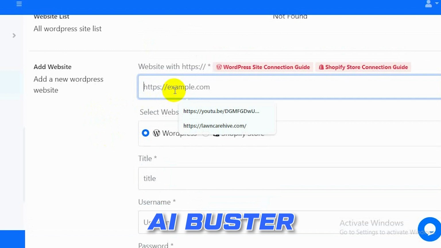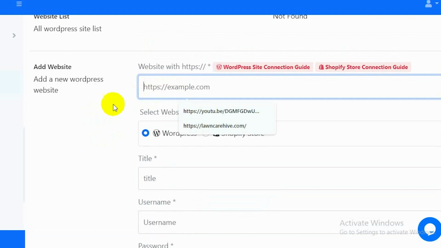Before starting and showing everyone what exactly we need to do to integrate our website to aibuster, there are some important things that I want to share with you, that most people actually make mistakes when they integrate their website with aibuster for the first time. So let's start with the first mistake that people most of the time make.